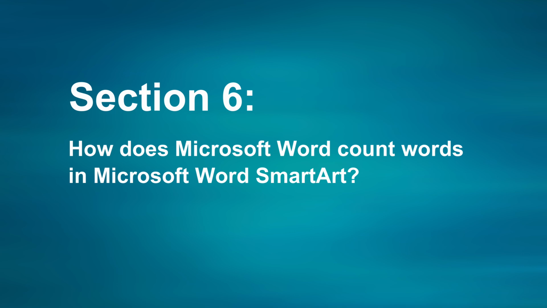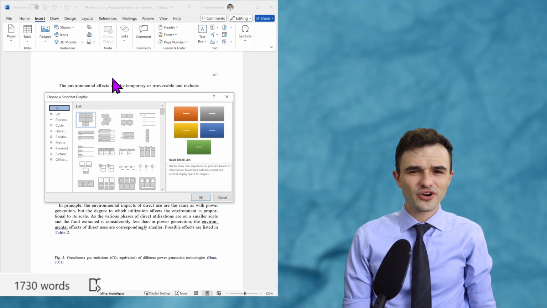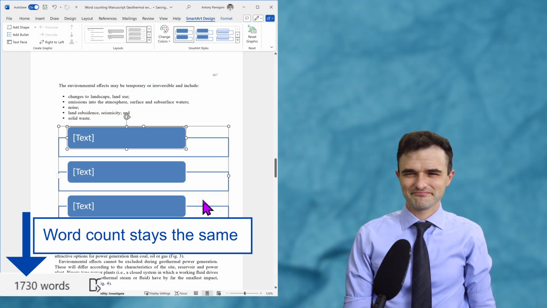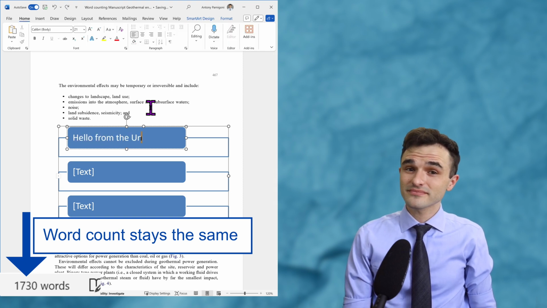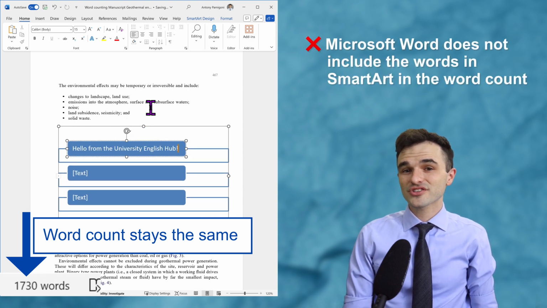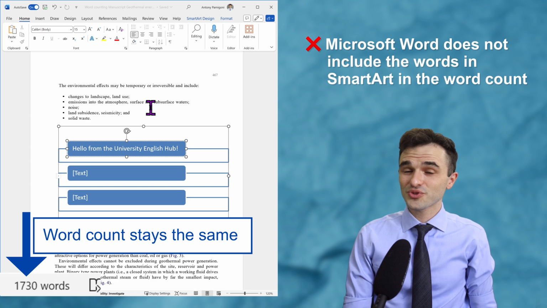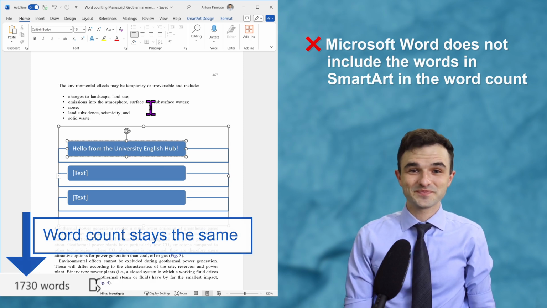Section 6, how does Microsoft Word count words in Microsoft Word SmartArt? Now let's insert a Microsoft Word SmartArt graphic. The word count didn't change. Let me type some words to confirm. And the word count still isn't changing. That means that Microsoft Word does not include the words in SmartArt graphics in the word count.